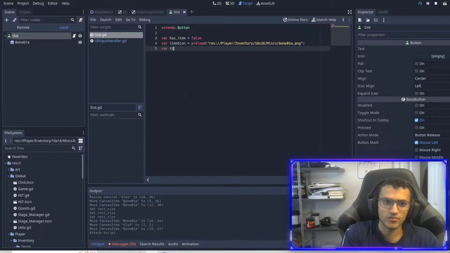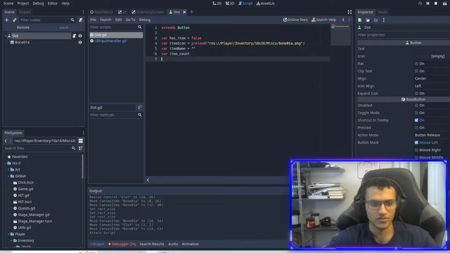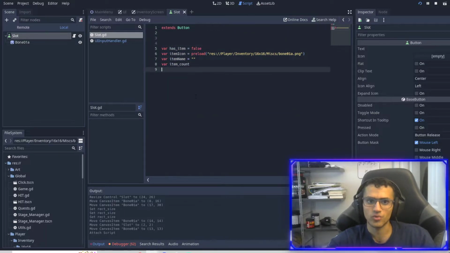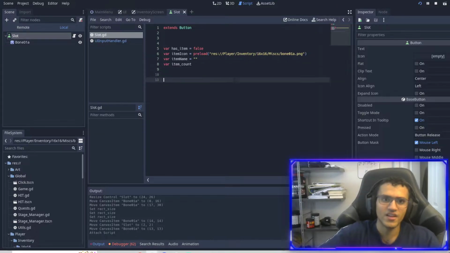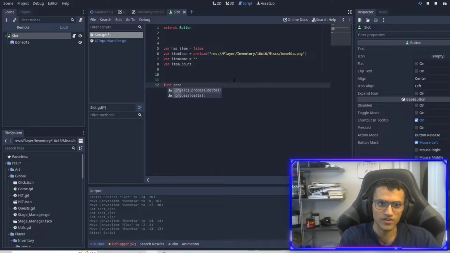So let's keep going. We'll do item name, and we're just going to have an empty string. We're going to do variable item count. And that's it. I have other things like item value and item cost. You can save other value things in this slot, but for now, this is the default stuff that we will probably need. You can add things later on if you want. So let's create a process function.